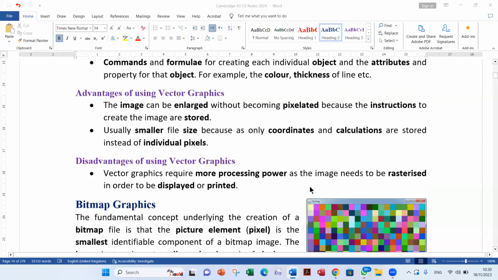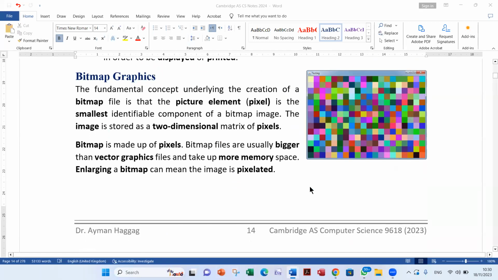You should have studied that a picture consists of pixels. That was in the O-level computer science. A picture consists of pixels. However, in the AS, I need to present to you another way of storing an image.